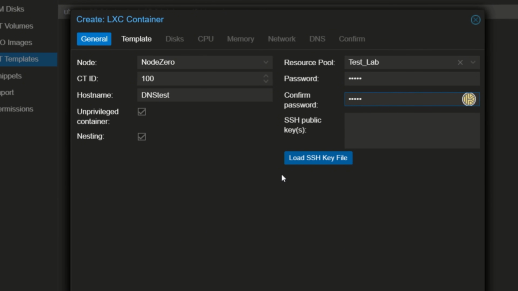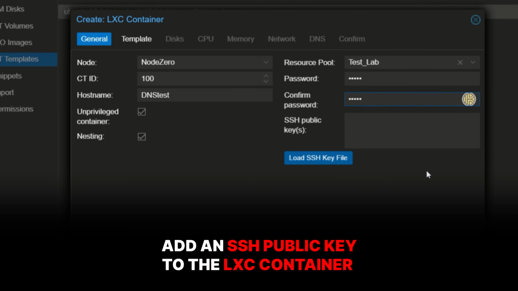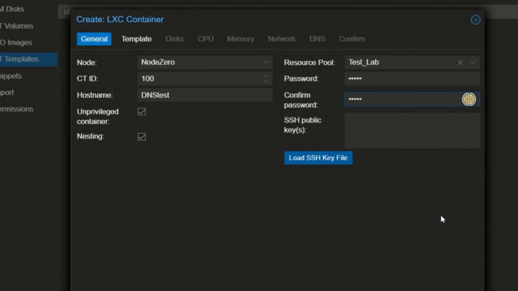And then here you have the SSH public key. So basically what this lets you do is that it lets you add an SSH public key to the LXC container. So you can have SSH access from the start.